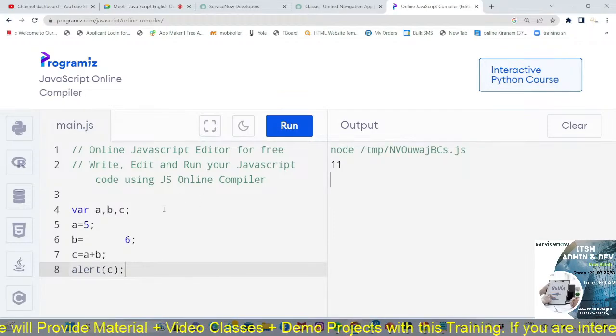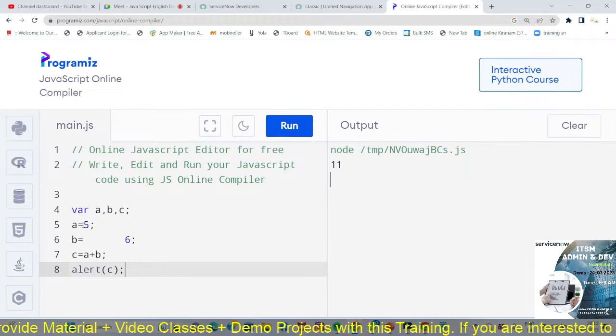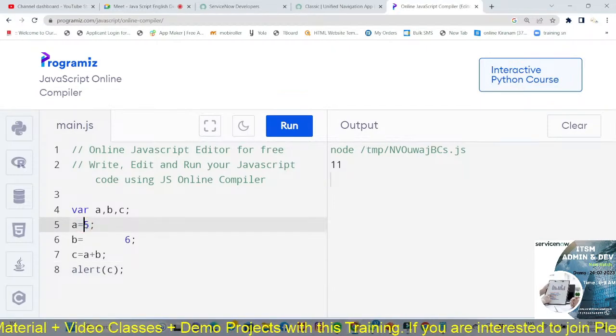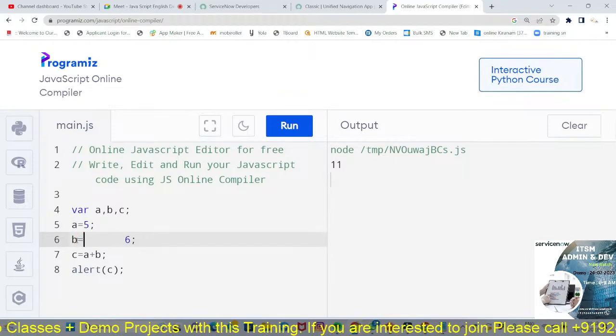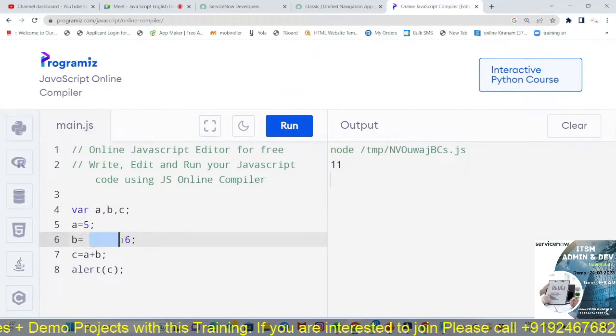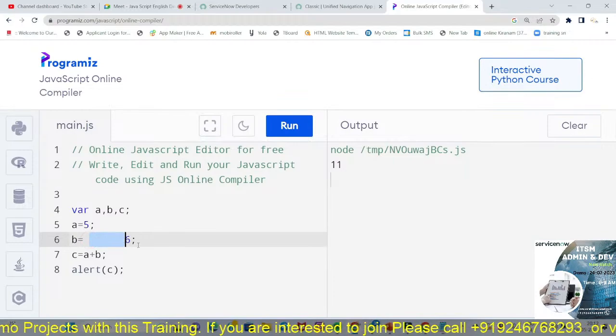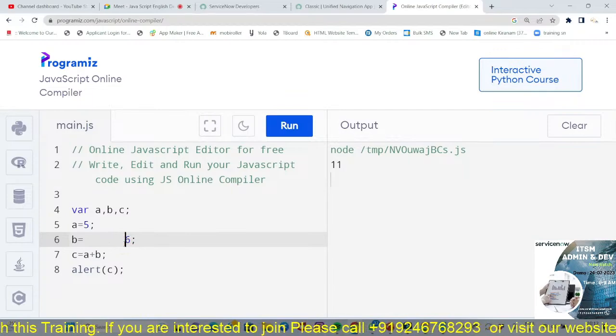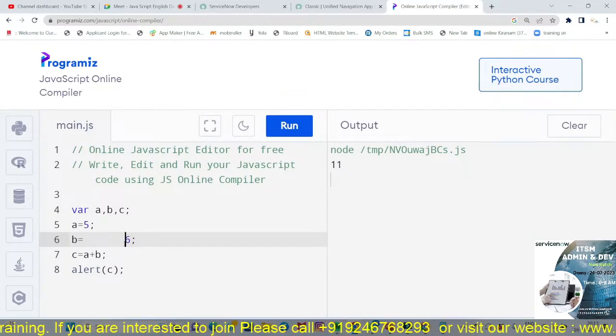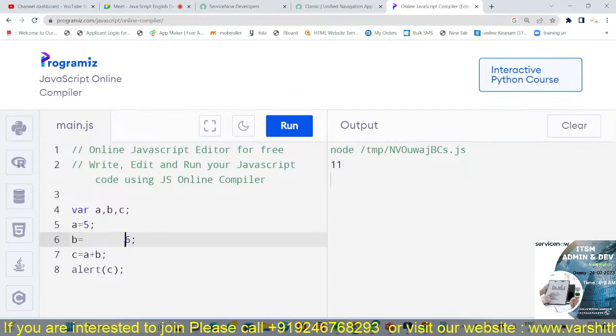And here, the big difference is there. For example, I gave a is equal to 5 without spaces. See here, next I gave b is equal to with a space and gave the number 6. So will any error come? No. Empty spaces are not considered in your JavaScript.